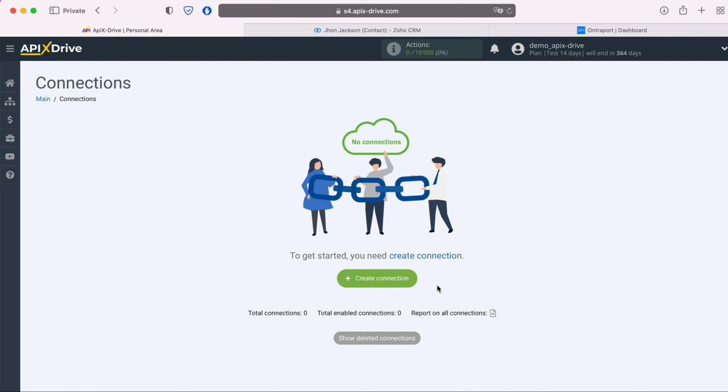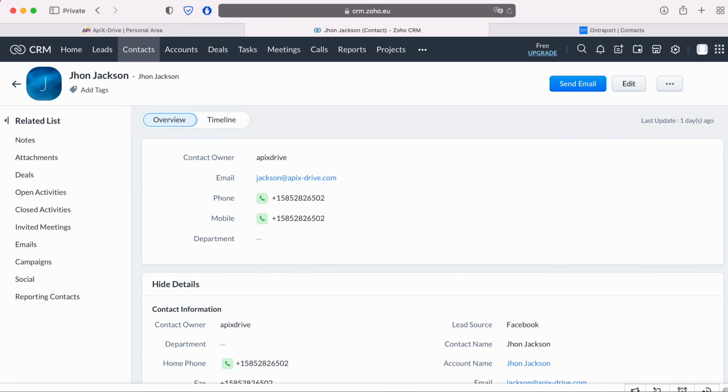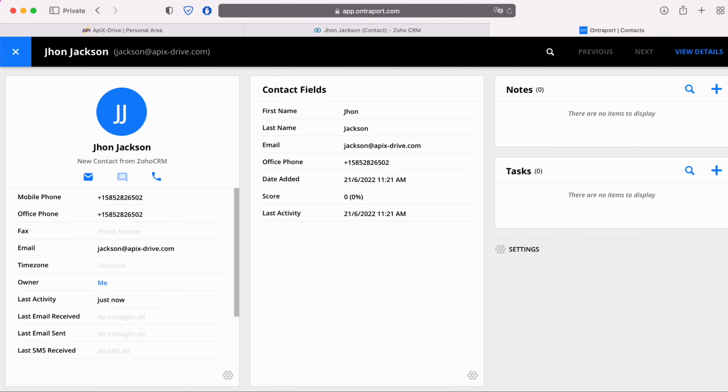Today I will tell you how to set up uploading new contacts from Zoho CRM to the Ontraport email marketing service. This is necessary in order to automatically transfer new contacts from Zoho CRM to other systems. For example, in Ontraport you can add new contacts, set up email campaigns for them and interact with them in every possible way in the future.